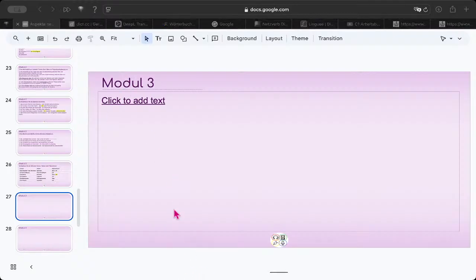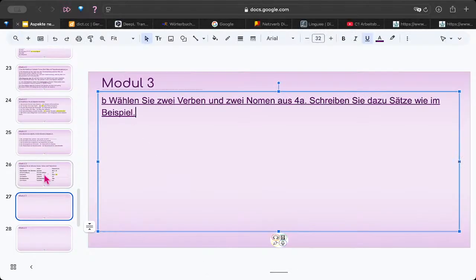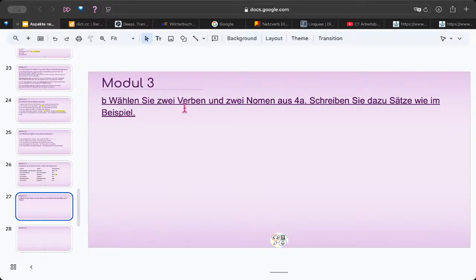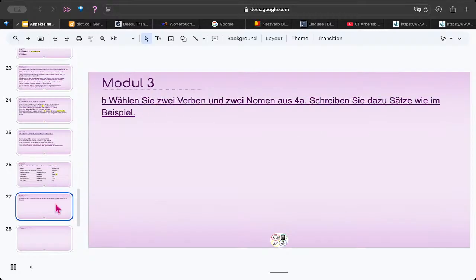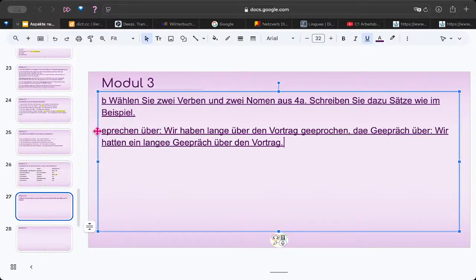Okay. And then: Wählen Sie 2 Verben und 2 Nomen aus 4a. Schreiben Sie dazu Sätze wie im Beispiel. Okay, aus 4a, das ist 4a. 2 Verben, 2 Nomen aus diese Tabelle und schreiben Sie Sätze. Okay. Wir sprechen über. We did this in class, but of course, I'll do it again. Like you have these sprechen über. Oder, yeah, this did not get copied correctly.